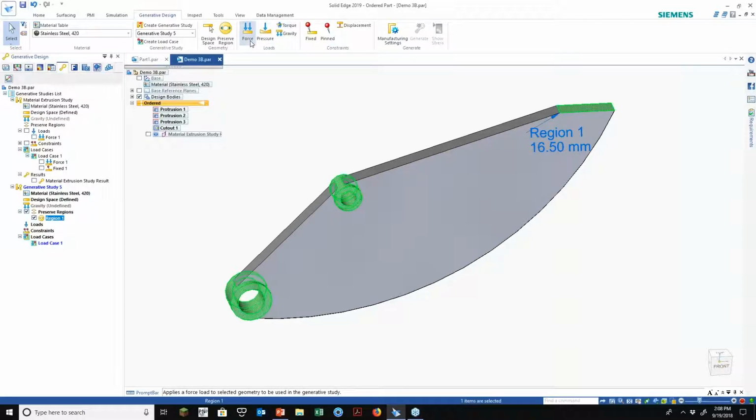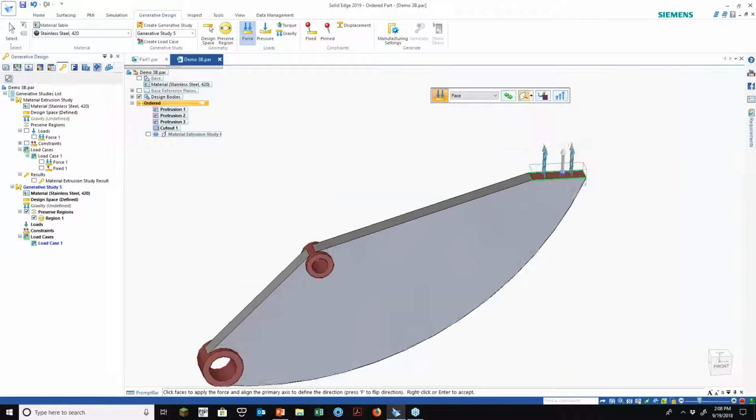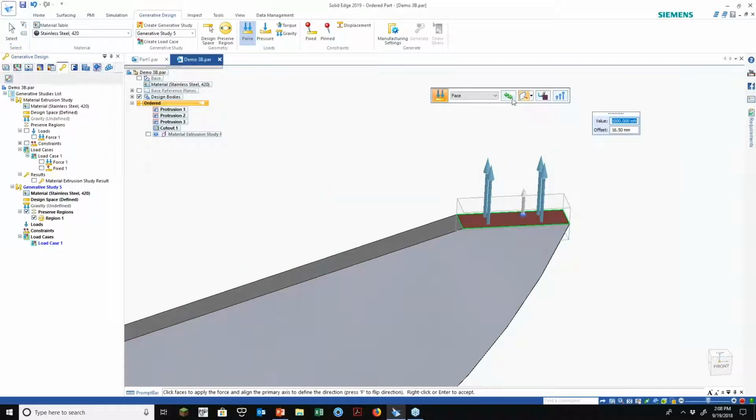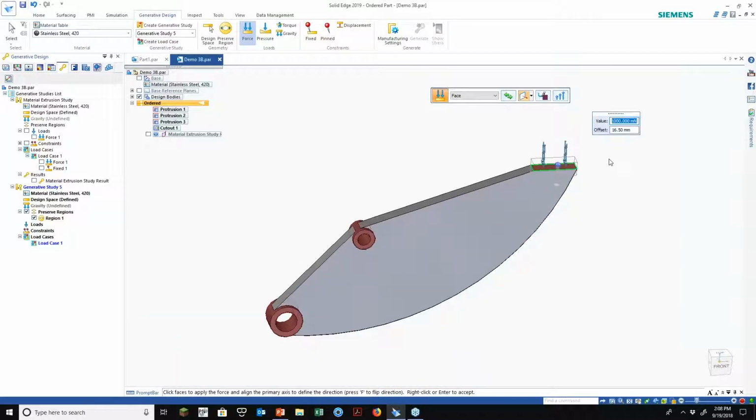I'm just going to do a force load on that face right there. And of course, we got our arrow dimension. I want to go the other way, so let's flip that around. Again, I'm just going to use the same amount. If I wanted to use a different amount, I can run multiple iterations of a generative design to get to the most refined part that I want. So you can do the same study, just applying different loads and different force amounts.